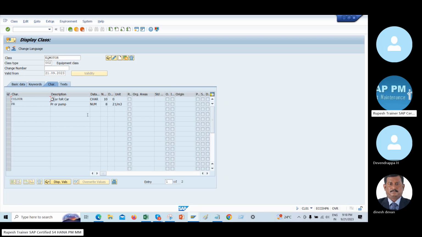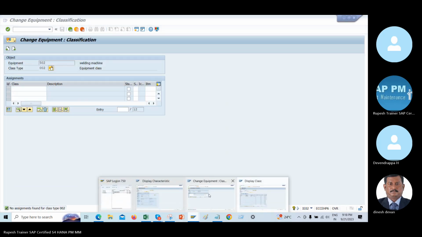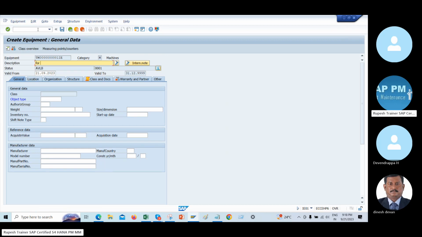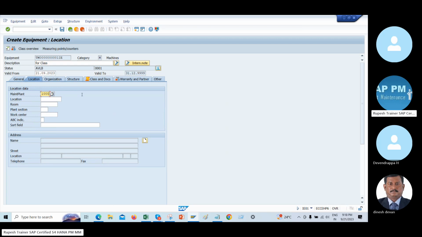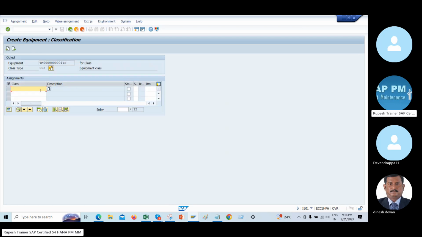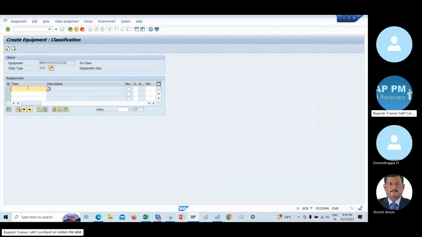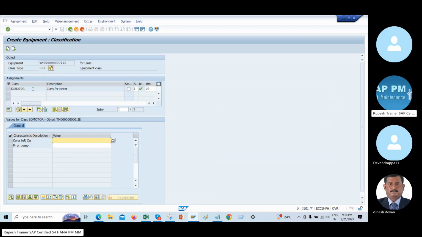No questions. Now go to your equipment. Class type 002, I'll come again. 001 also we can go, no issues for class. Always give your maintenance plan, keep that. Go to class overview. Our class is EQ motor, copy it, give it here. Press enter. See, color for the car and pressure for the pump.